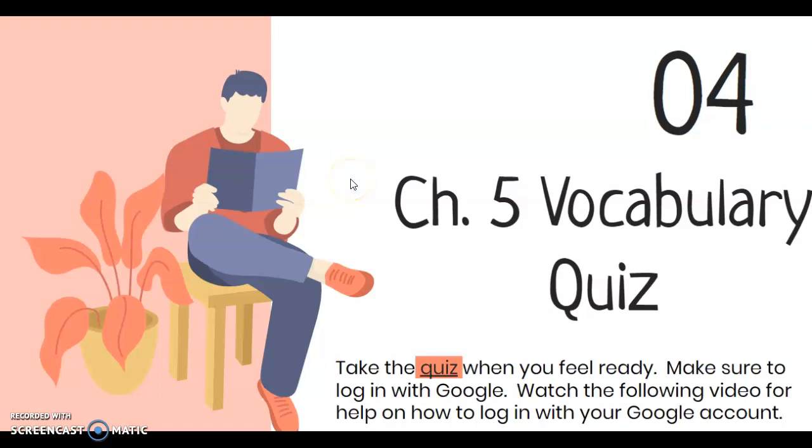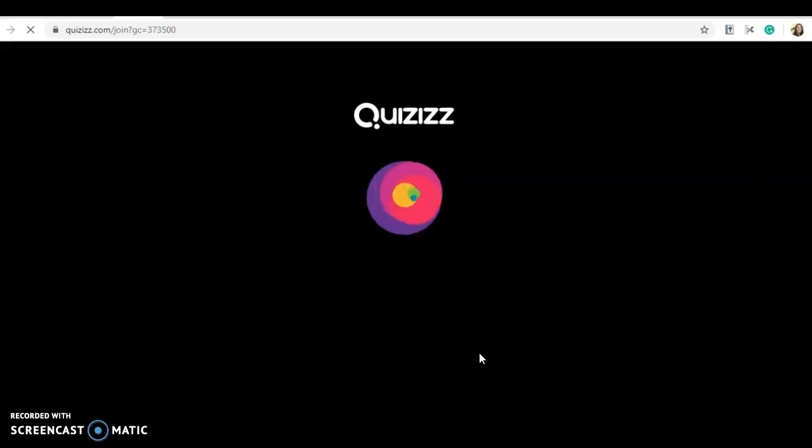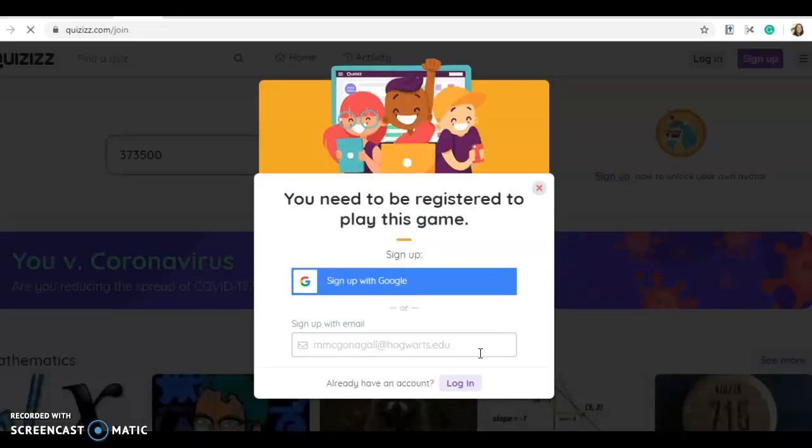I thought I'd show you how to log in with Google when you're taking a Quizizz because we'll use this a few times. So you click on that. Anytime it's underlined, that's where I just house my things. The first thing that will come up is this screen. It'll say you'll need to register to play this game. So sign up with Google.